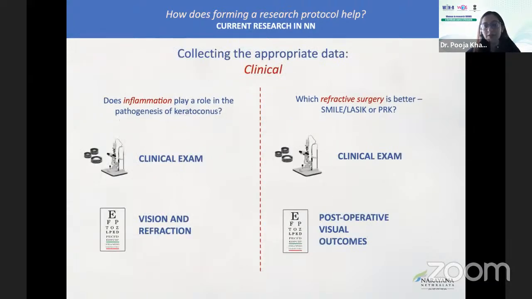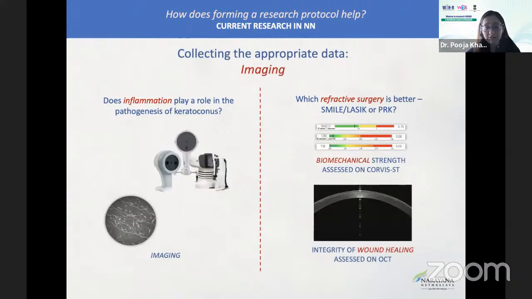And when we started, we formed these research questions. Those were broad research questions, but we started collecting the data in a very formative way: clinical examination, clinical investigations, vision, refraction, post-surgery visual outcomes. Then we collected imaging data as well, whatever imaging data was relevant to keratoconus or refractive surgery. We collected all of this data in an appropriate way. We formed a research question, a protocol, and a format of what we wanted to do for these patients. We did not know the answer, we just wanted to answer whether inflammation plays a role or which refractive surgery is better. And we just started doing a step-by-step approach.